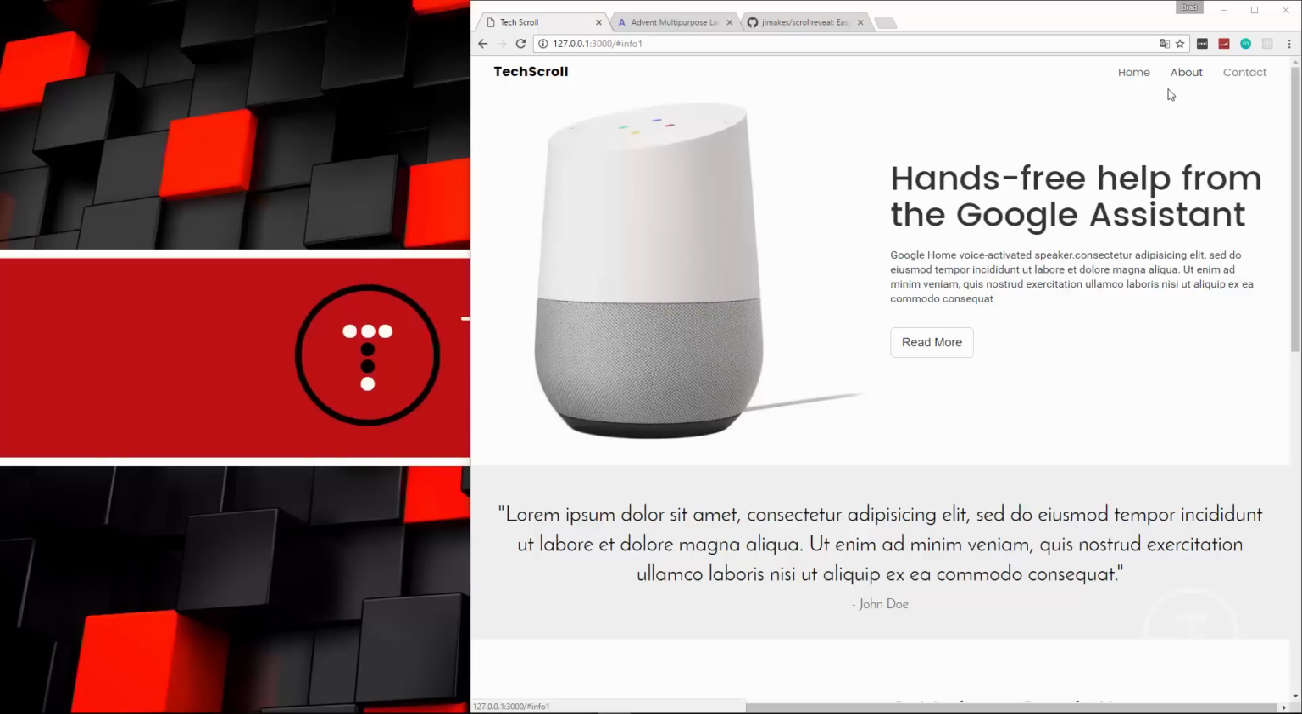I feel like I've been neglecting my front-end developer audience a little bit lately, so I wanted to do a simple project for you guys. We're going to be building a Bootstrap website or theme, whatever you want to call it, that implements a little bit of animation and scrolling effect.